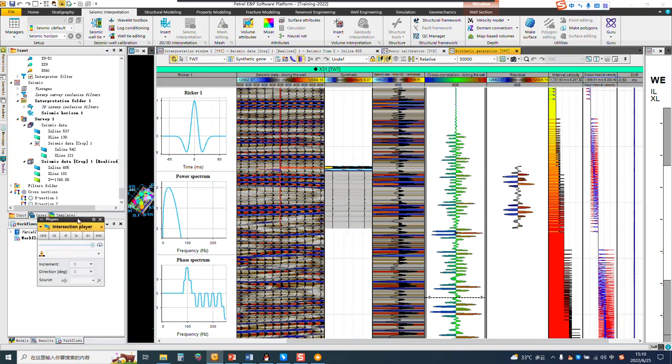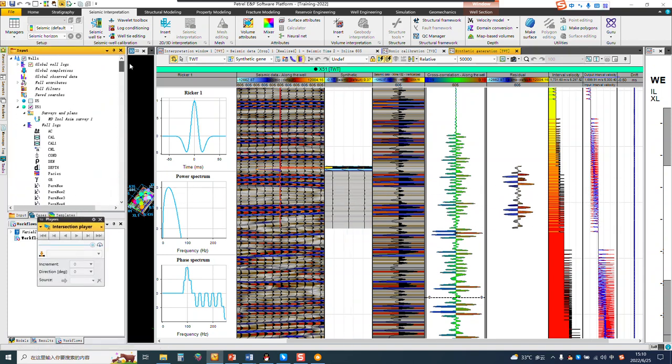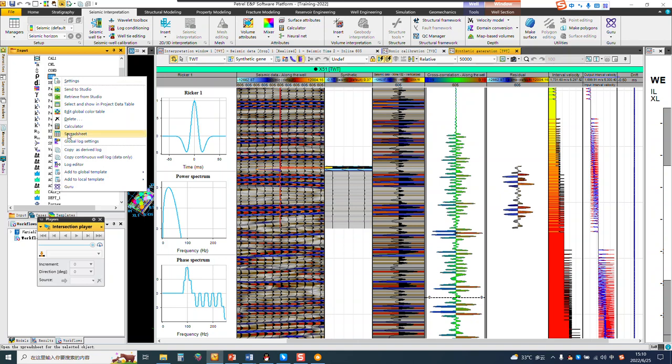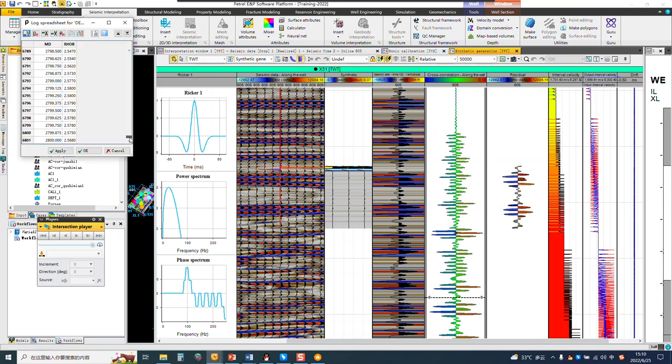We need to check the data. Check the data of the X51 well logs. Well log. We check the density data. Density data. Okay, where is the density data? Okay, density here. Double click. Spreadsheet. Okay, check the data. The bottom data is normal, and the upper data move to the top paste.